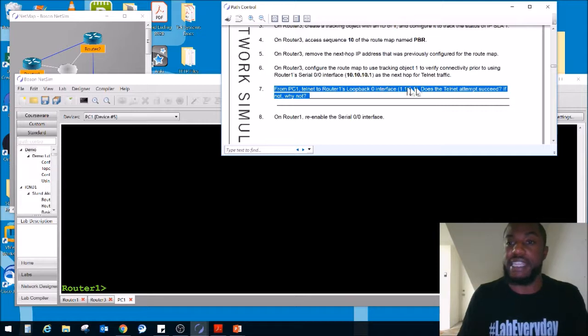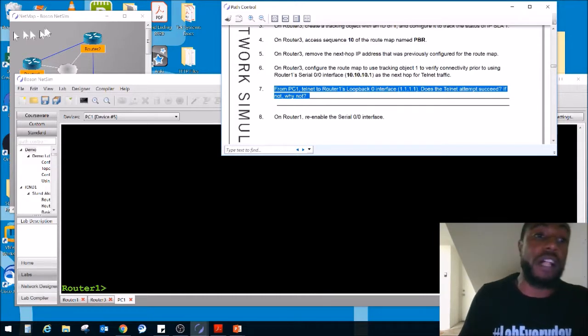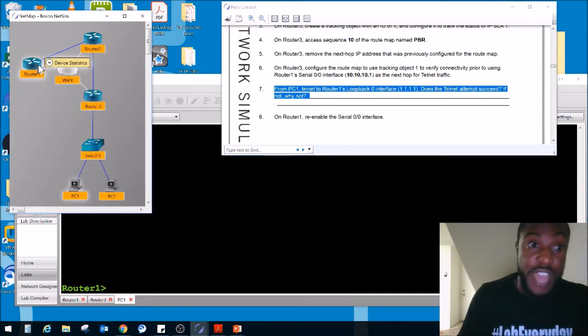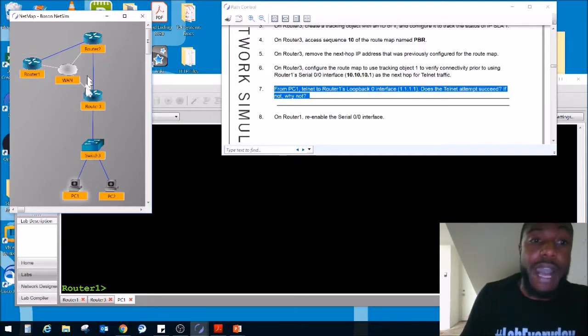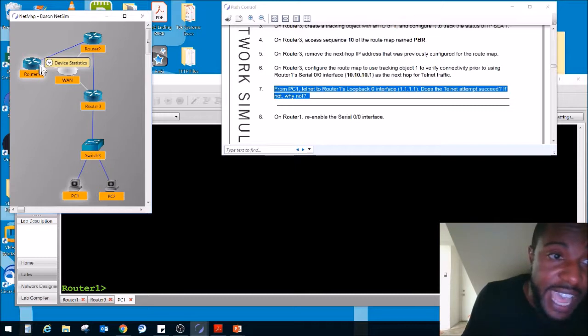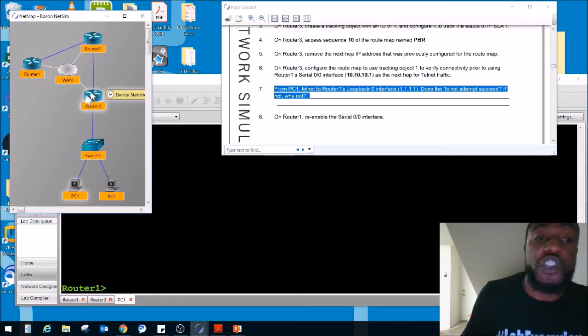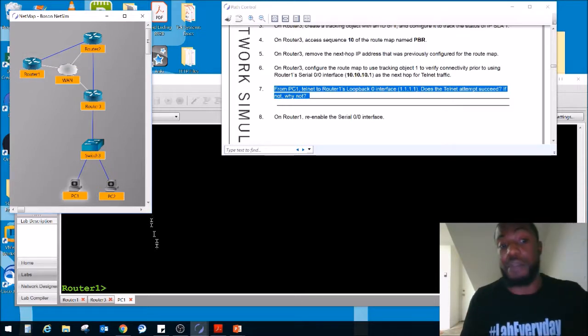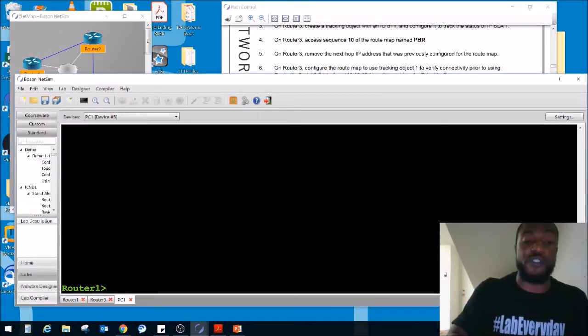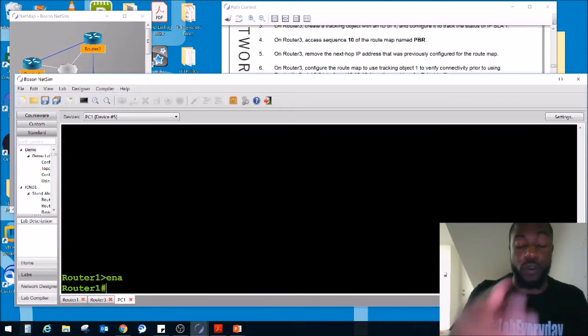Does the telnet attempt succeed? If not, why not? It did succeed. Why did it succeed? Well, even though that serial interface is shut down, we created a route map that is going to track the object. It said if this interface is down, use the route map to go this way, and then we'll still reach it. So that's how come now we're able to reach it.